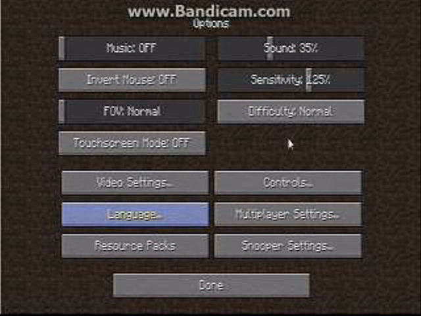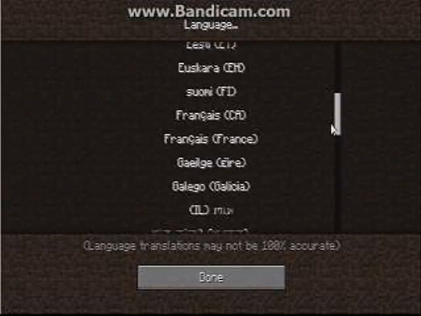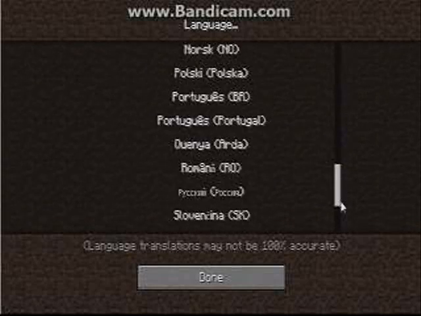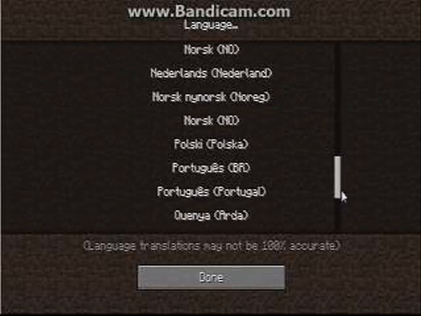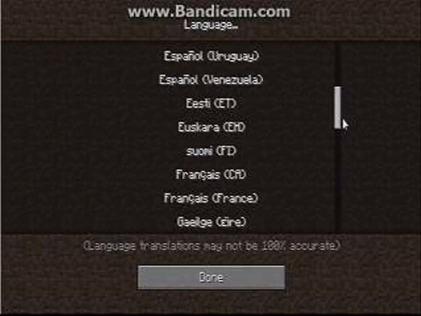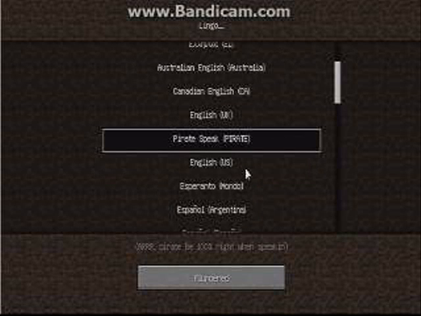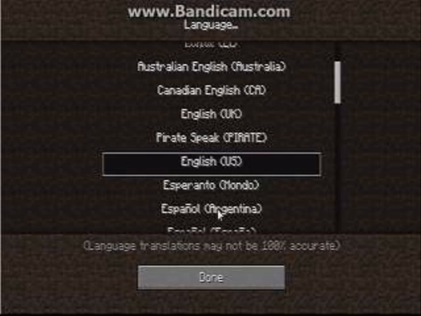Language is pretty straightforward. It shows a bunch of languages that you can choose. And beware of the... where is it? I don't see it. I guess they have taken it away. No, here it is, Pirate Speak. If you like Pirate Speak, then you can choose Pirate Speak. See? But we're gonna keep it on English US right now.